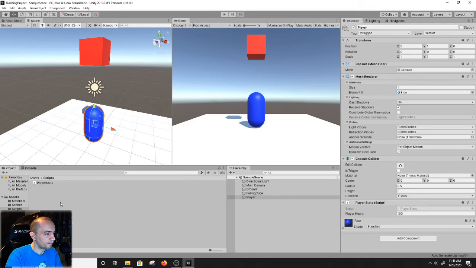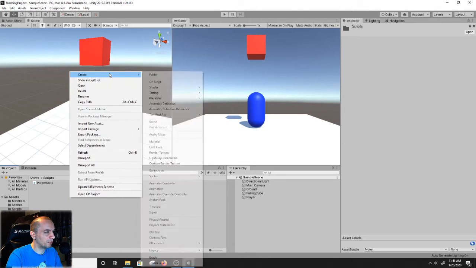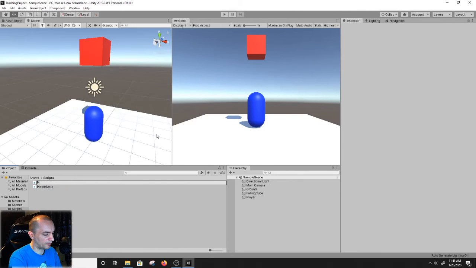All right. Right click in your scripts folder, create C# script, player movement, and drag that to the player. Wait, oh no, it's still got to compile. Just watch down the lower right corner.